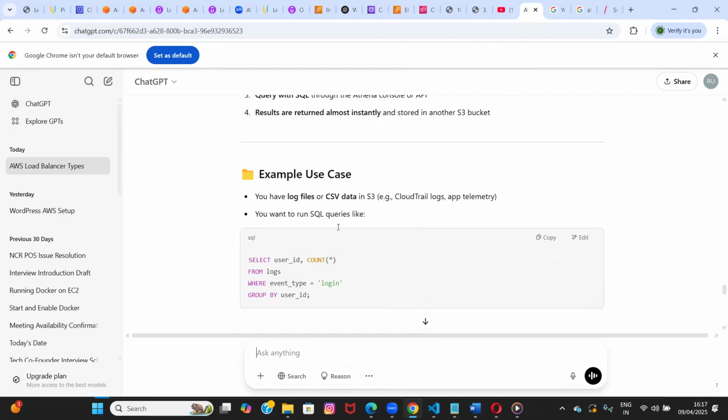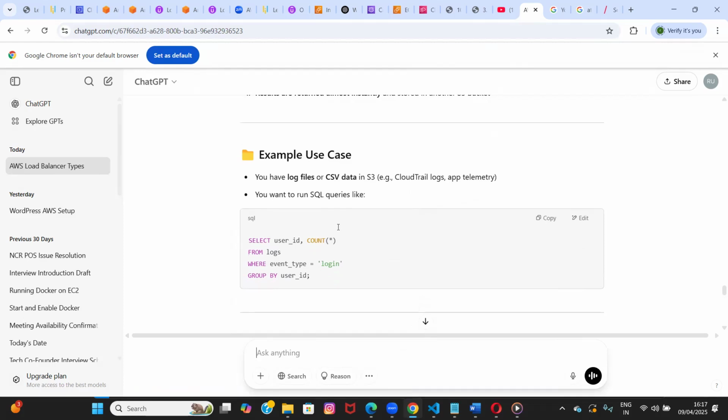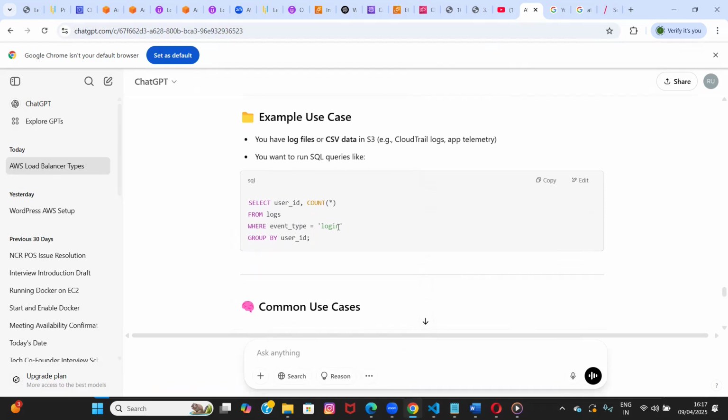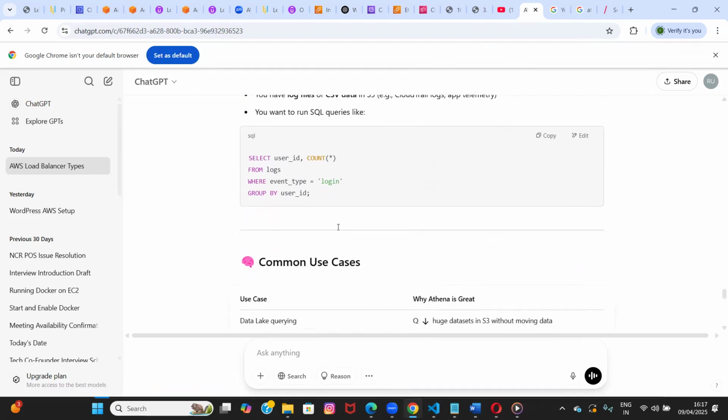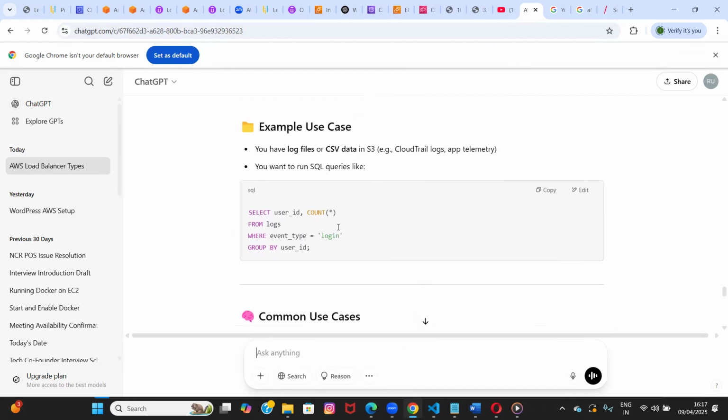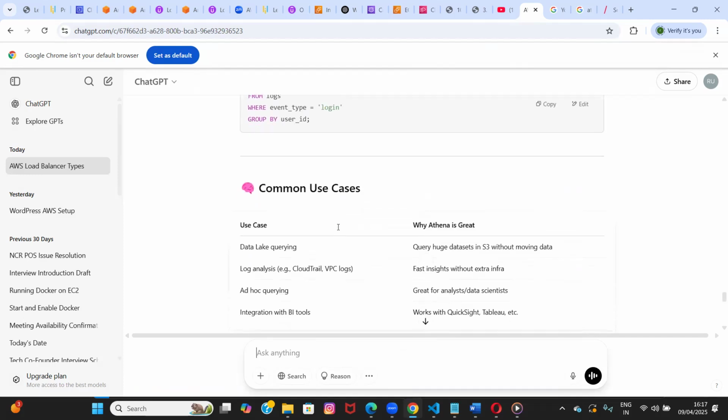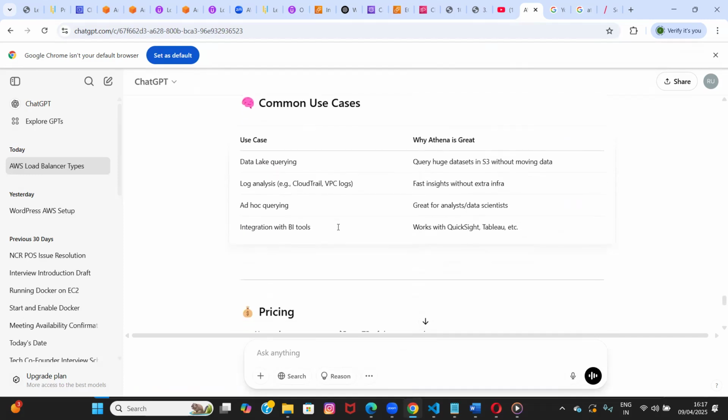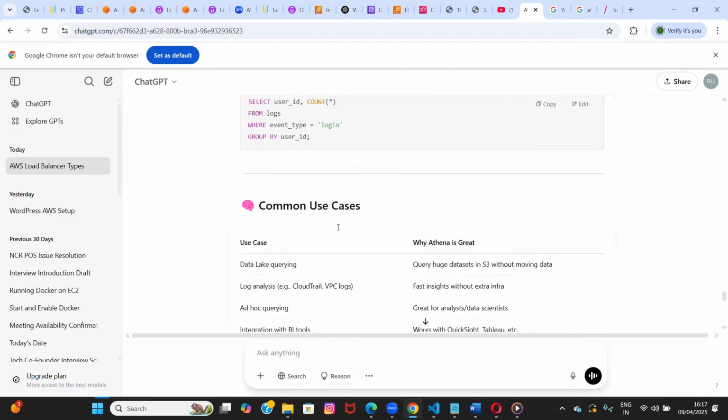Okay. You have a log file or CSV data in S3. You want to run SQL queries like, okay, select user ID, count star from log where event type is equal to login, group by user ID. So you run this in Athena and you will get all the data. Huge data sets in S3 without moving data. It's mainly to query the data in S3 without any infrastructure.